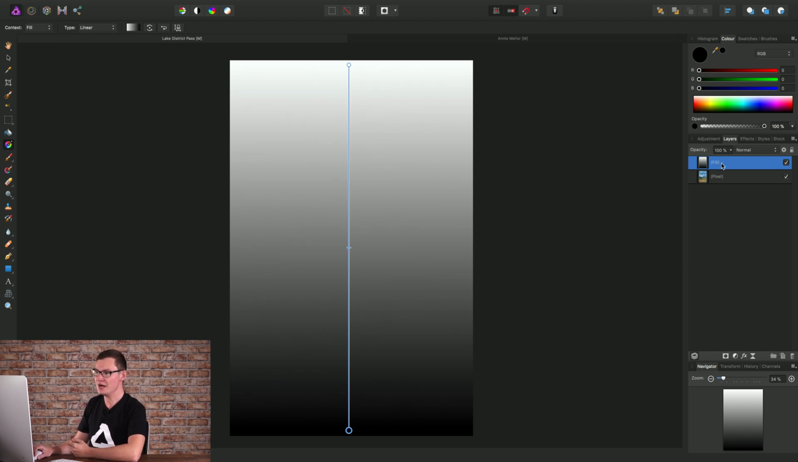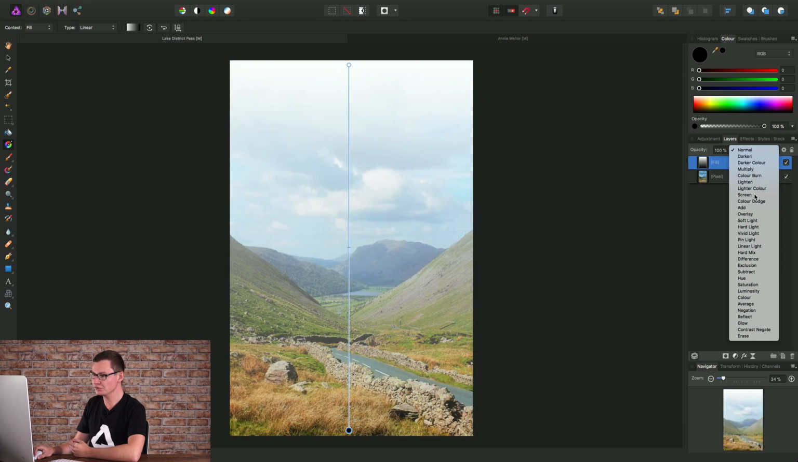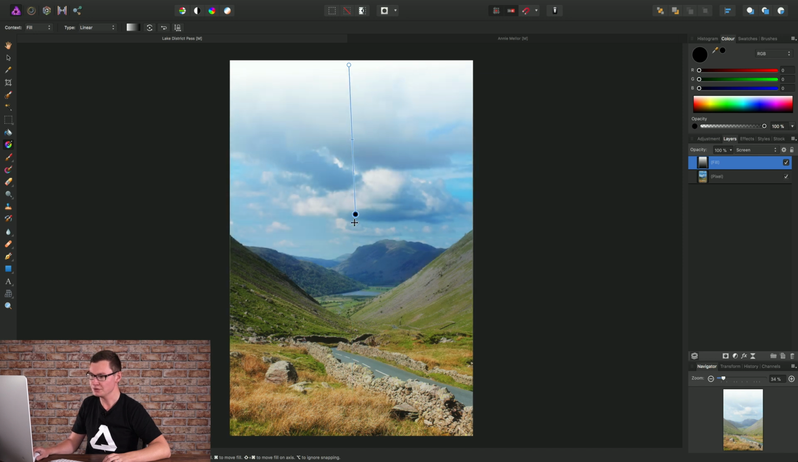So we can now, on the layers panel, set this fill layer's blend mode to screen, and that will achieve our atmospheric hazy look. We can even change the effect by dragging these stops. So if I drag the black stop here, we can change where the effect starts.